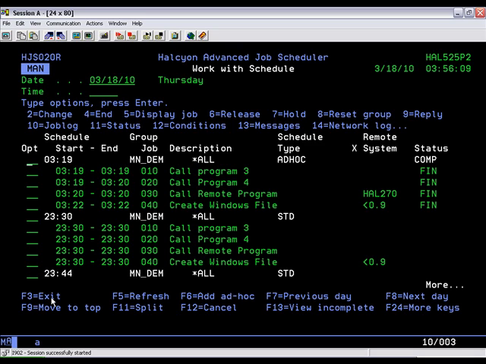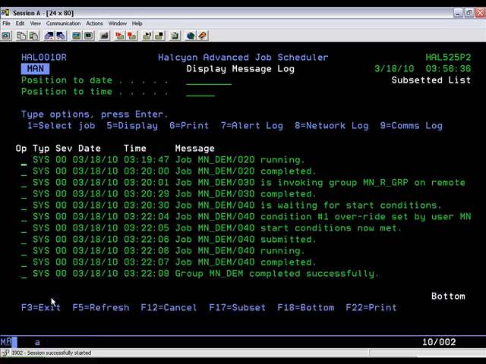A number of other options are available to help you interrogate what happened and maybe change how it runs in the future. For example, by taking option 13 against the group and pressing enter, all of the messages related to the running of that group and the jobs below that group will be displayed.